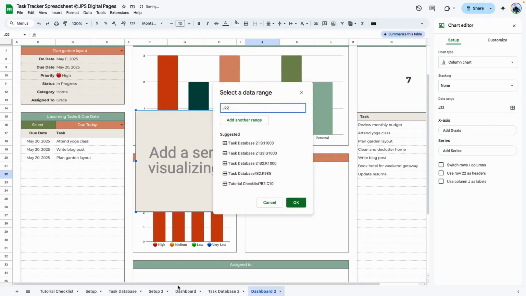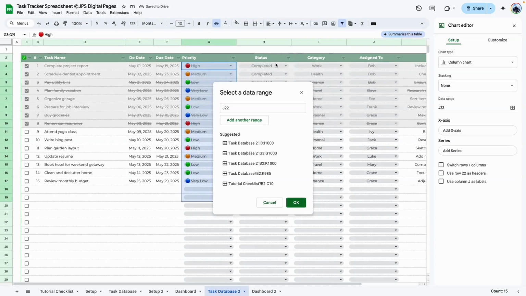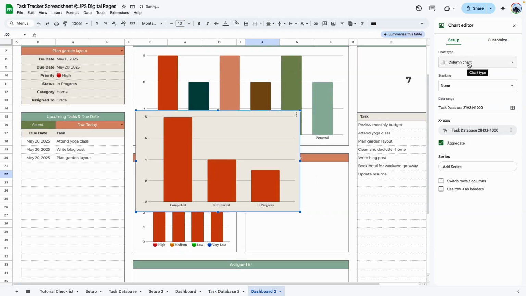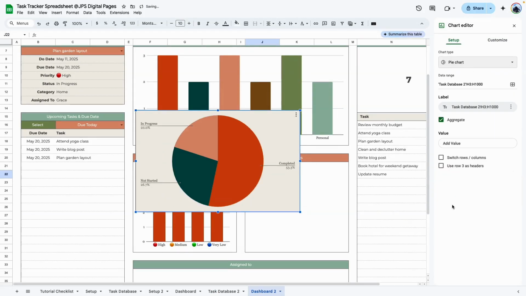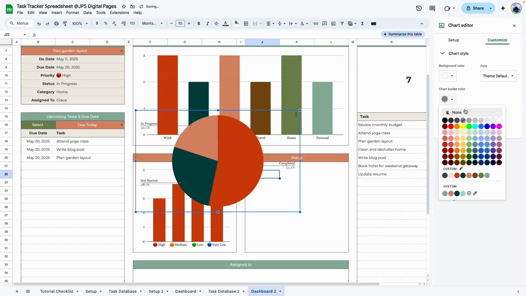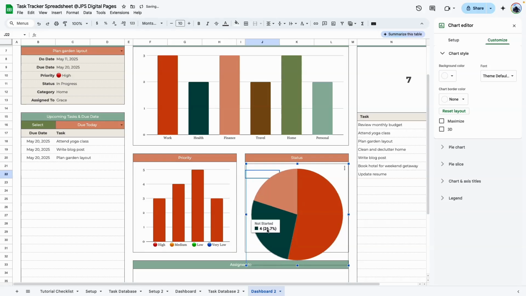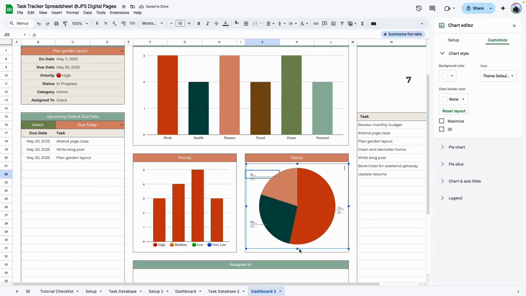Insert charts, go to our database, select status. All right, remove the row number. Okay, aggregate, and I'm going to change the style from column to pie, and then customize it the same way. Just removing the border and the color, and pull it in this space.